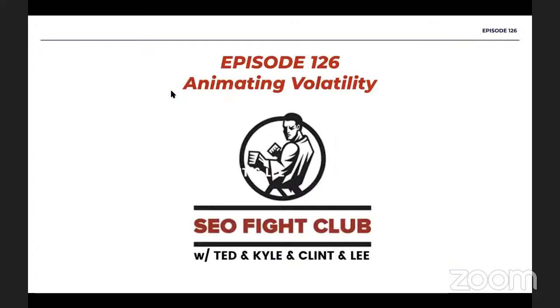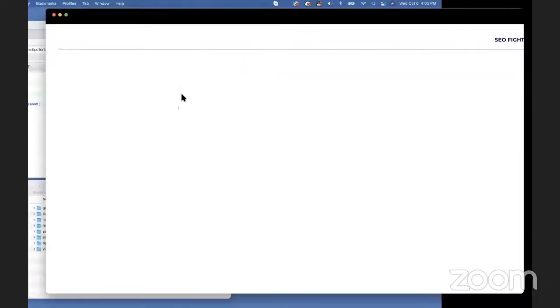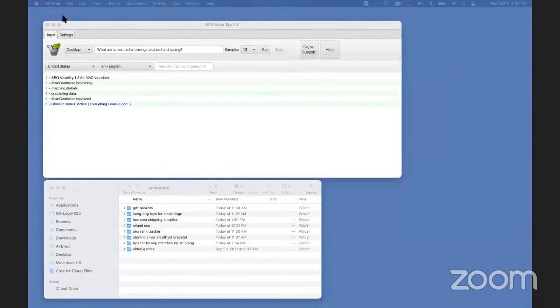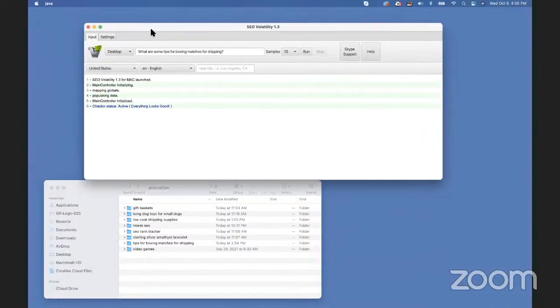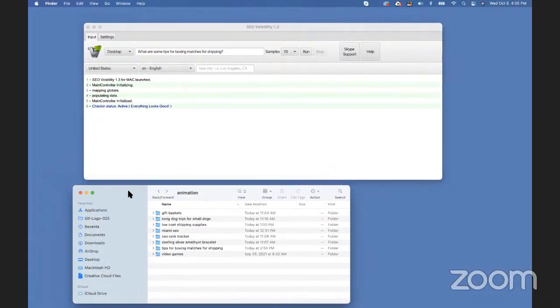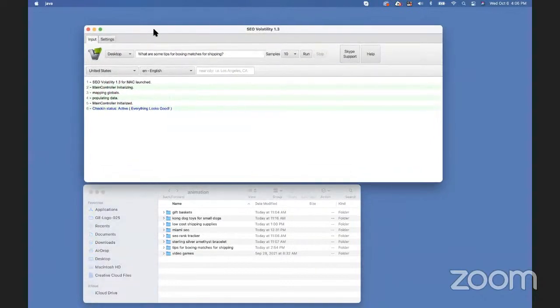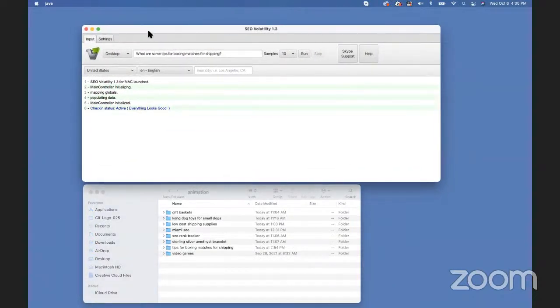So again, our topic today is animating volatility. So with that, let me hide this browser. And so what we have here, are you guys able to see my screen? Can I get a yeah, I can see it. Excellent. Just wanted to make sure that was technically working.